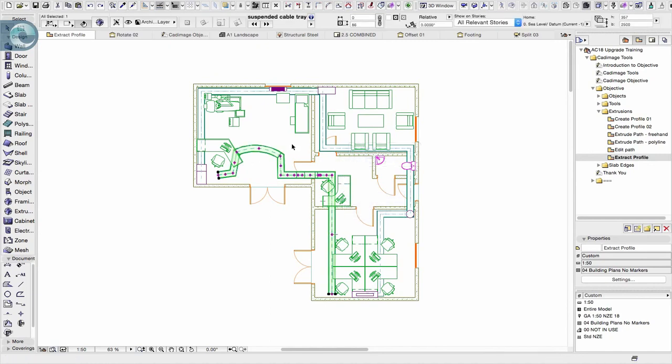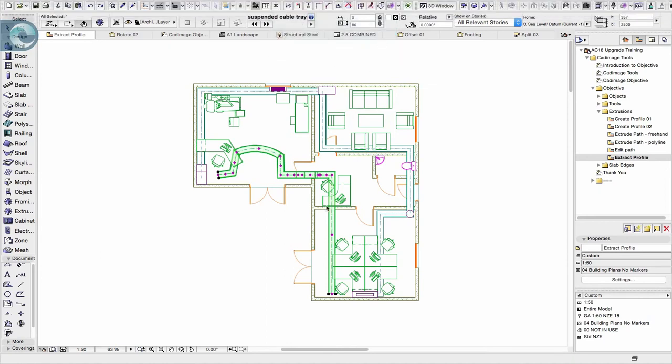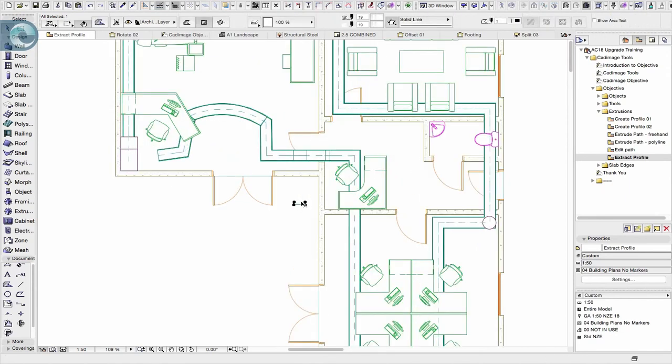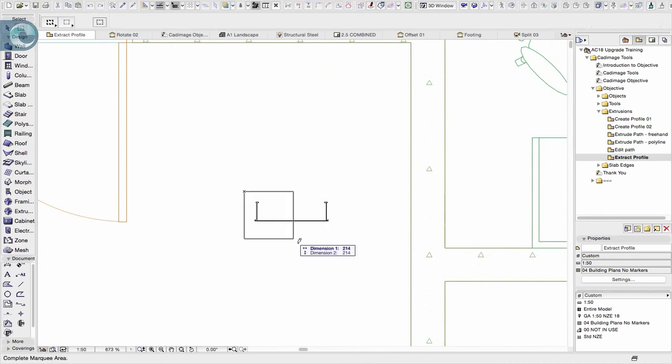So if I take this object, this profile, what we can actually do is go to the menu, into component, and there's an option here to extract the profile. And what that does is attach itself to the end of the mouse. We can take that somewhere else, drop it down, and then if I just grab the marquee, let's just take that, we will just take a point and shrink it by 100mm. We'll take the top of it, and we'll shrink that down by 25mm.